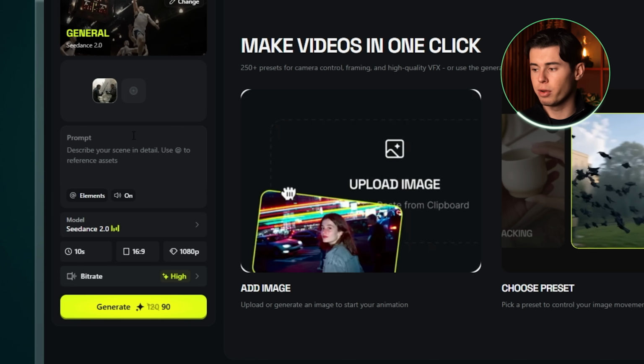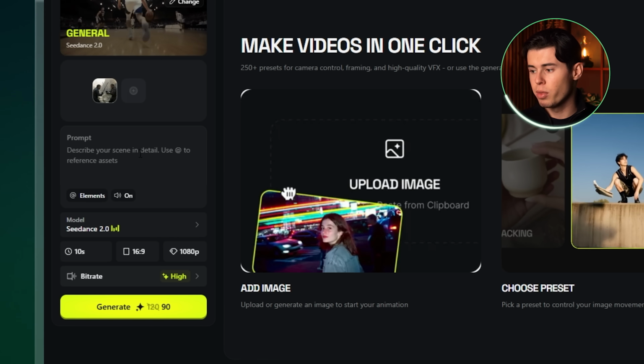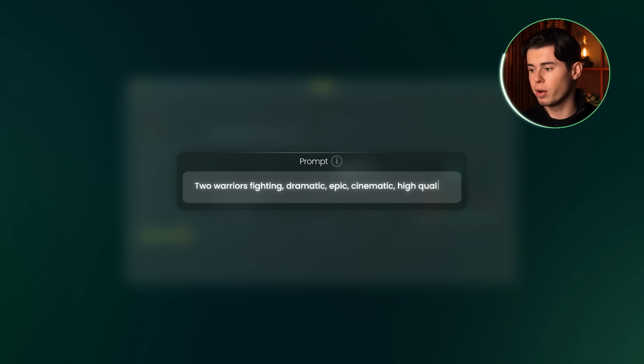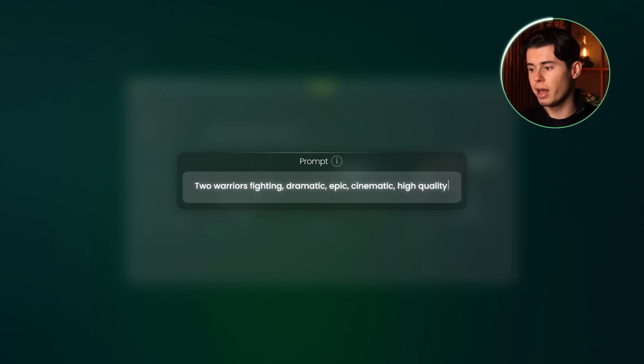And for this, I'll type a very simple prompt with some keywords people like to use. 2 warriors fighting, dramatic, epic, cinematic, high quality. This is a very common way to prompt, by just describing what you're imagining and then adding some keywords that you think will make the AI understand better.